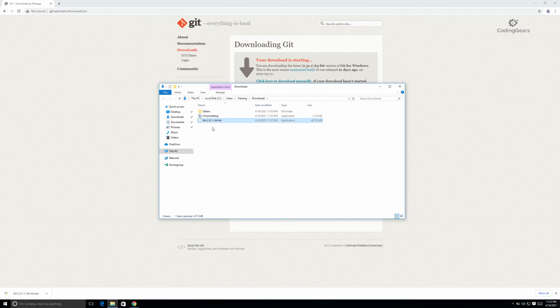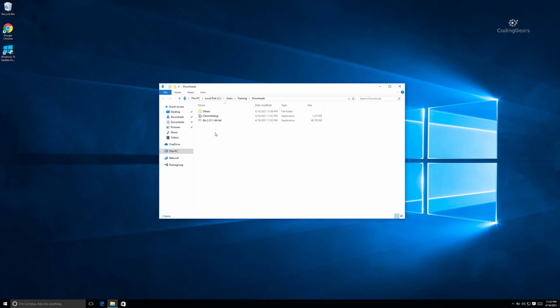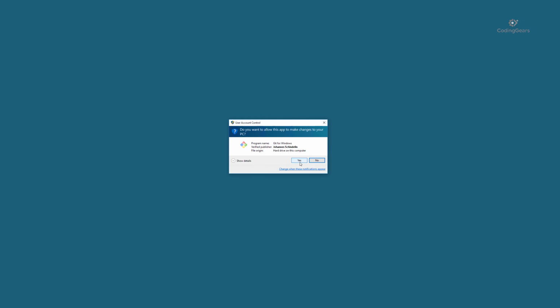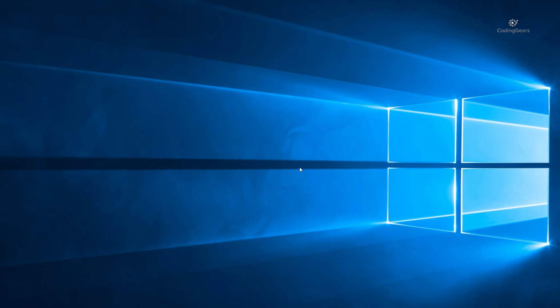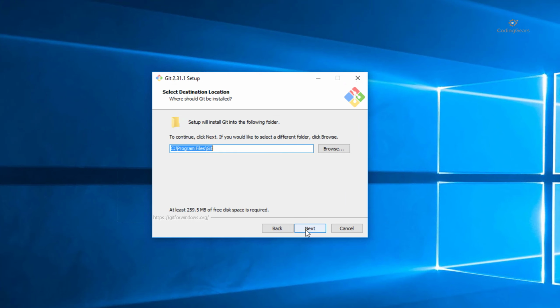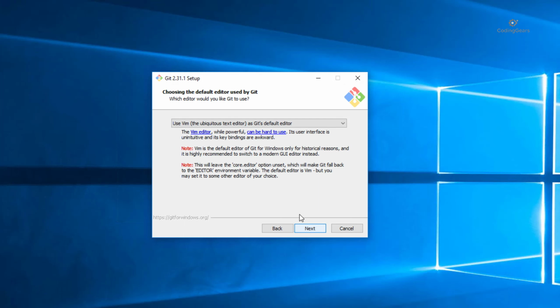Go to the folder and you can just double click the installation file to kick off the install. Click next, and moving forward on the screens you can accept the defaults and continue with the installation.